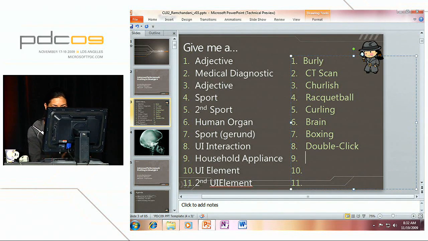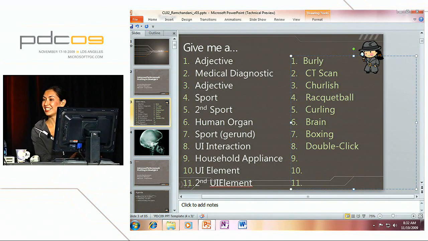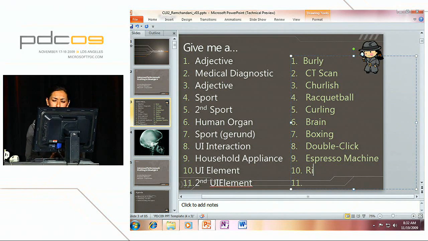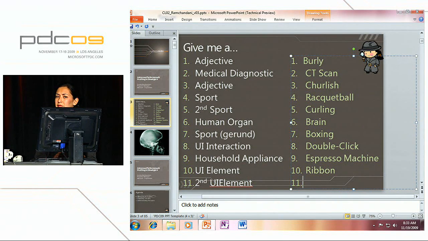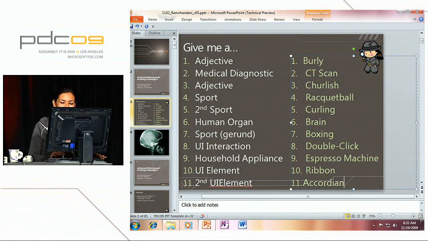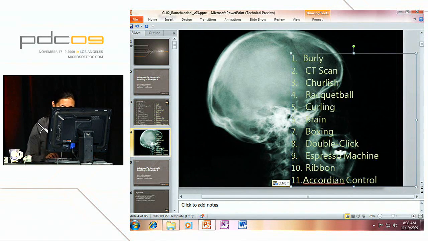Household appliance. Sorry? Espresso machine, OK. I think my hearing is only on one side. UI element? Ribbon. Do we have a ribbon? We have a ribbon. Second UI element. An accordion? Oh, an accordion control, right, OK. So you're going to have to help me.